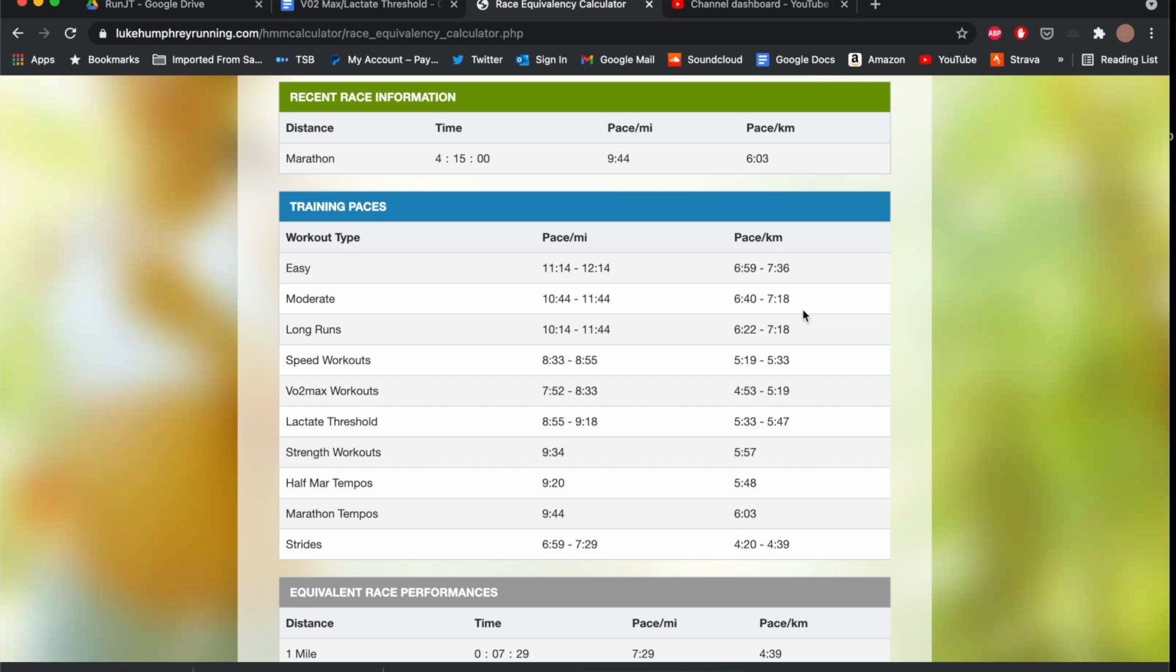Long runs, again, there's a big window, and again, it just depends what you want to do with the long runs. Your marathon long training runs, again, should be at steady pace. You shouldn't be running at marathon paces.